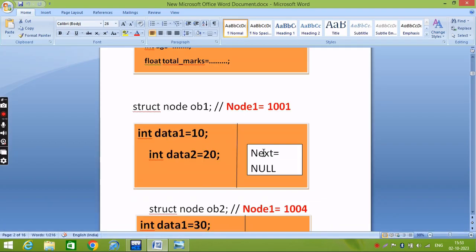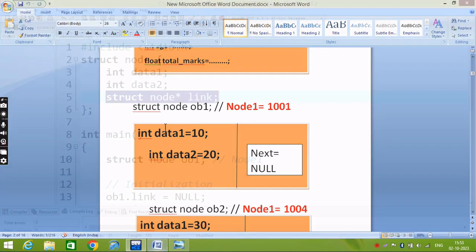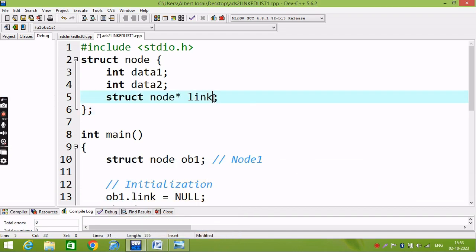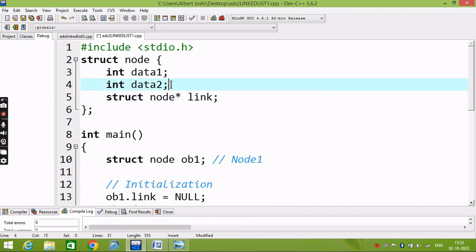So the representation of this struct node is this. I am writing int data1, int data2. Here we have written data, just neglect, and next. So next, what is the meaning of next? Next is a pointer, it will store the address of the next node, and data1 will store the value, and the type is int.